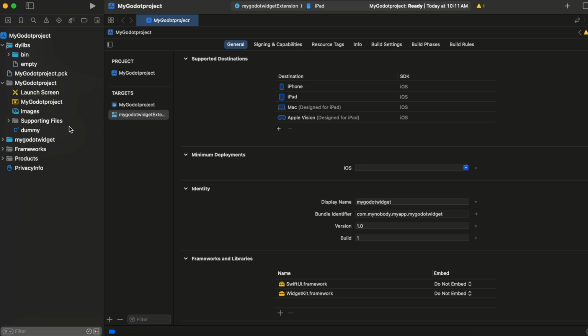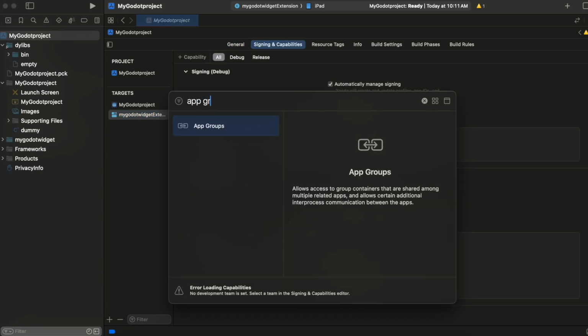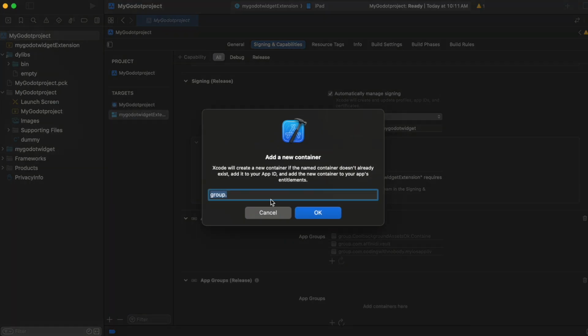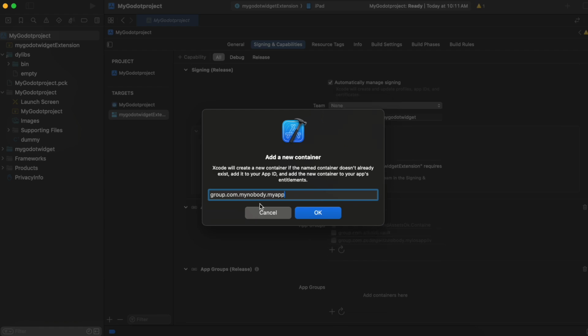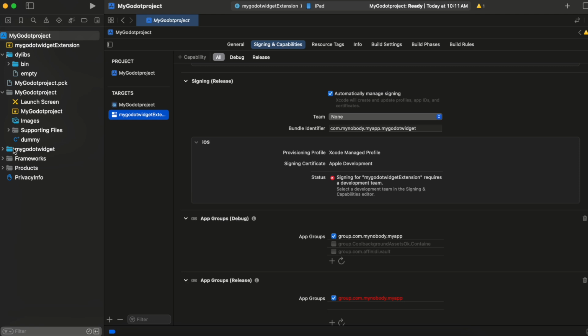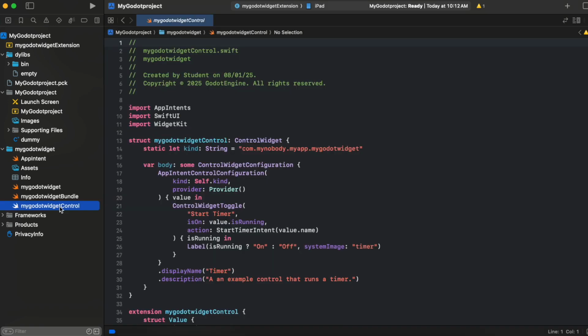Okay, so once the Control Center widget is created, again you will have to click on the project. Make sure you select this widget extension. Again go to Signing and Capabilities, click on plus Capabilities, select App Groups, and here also we'll have to click on this plus button and write the same thing, group.com.mynobody.myapp. Click on OK. Once that is done, just open your Control Center widget. Open this My Godot Widget Control.